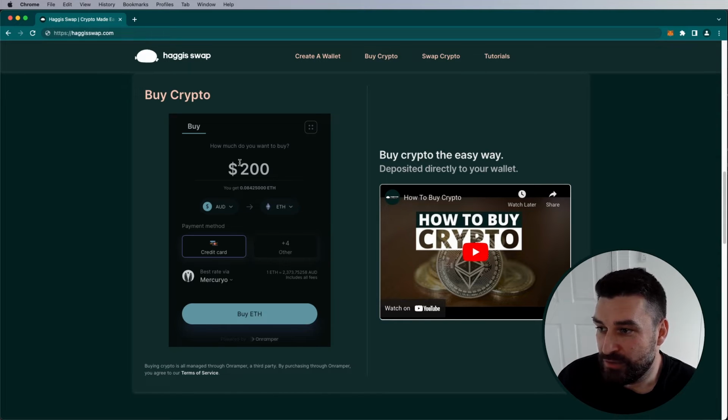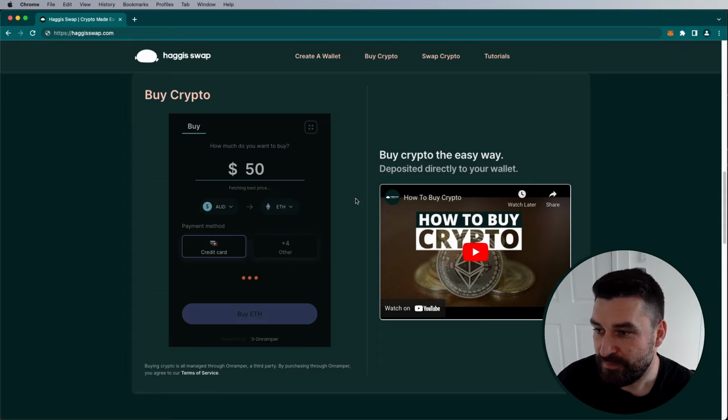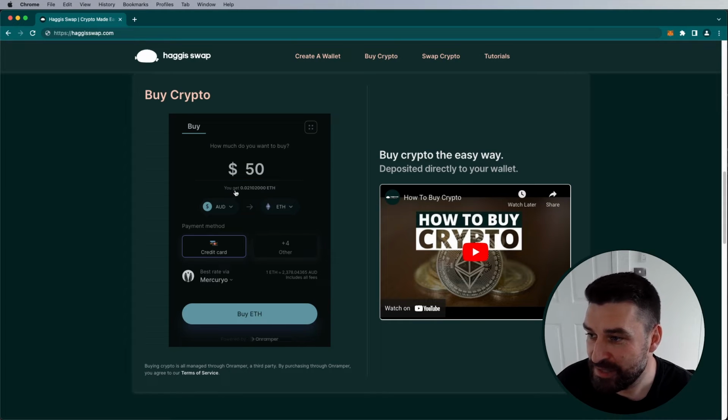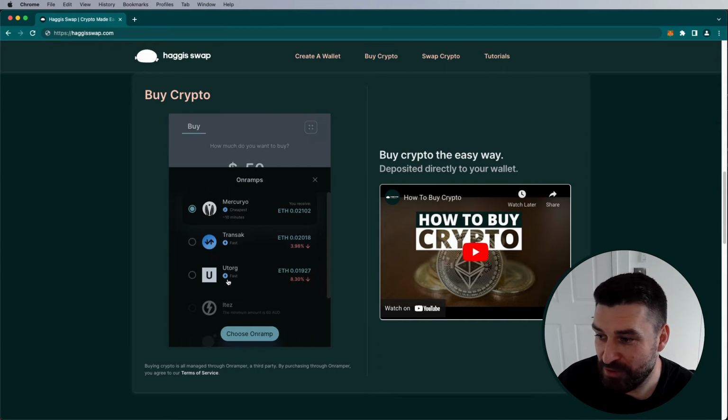And $200 is a bit steep for me just now, so I'm going to stick with 50. And you can see here it's fetching best price, and you get 0.02 Ethereum for your 50 Australian dollars. Now, there's a few options here. Mercurio is one, so that's where the best rate's coming from. There's a few others. So Transact, uTorg are the other two options at that price point.